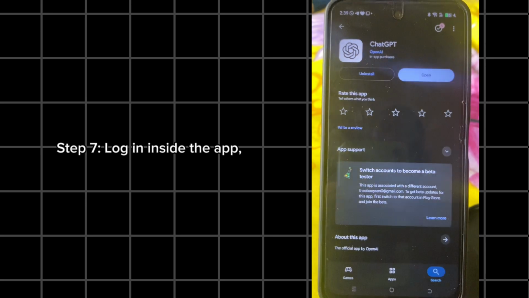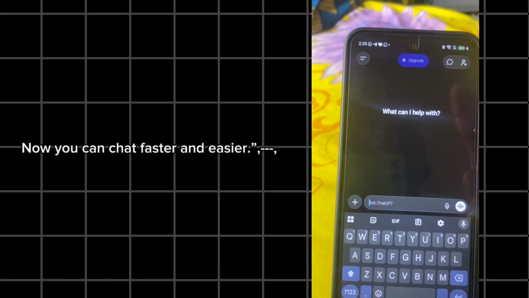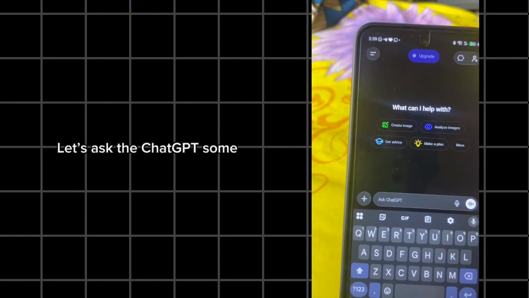Step 7. Log in inside the app. Open the app and log in with the same account. Now you can chat faster and easier.